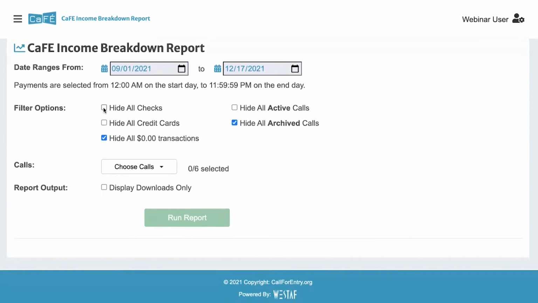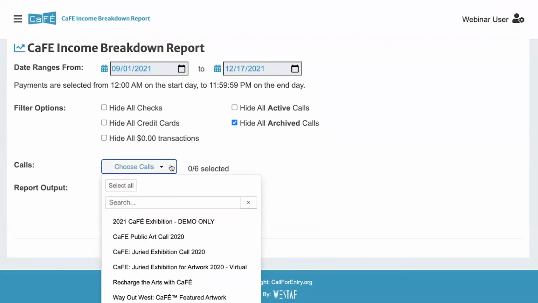You can make sure you're hiding any check payments. If you really just want to know about credit card transactions, you can do the opposite and hide all credit cards. You might want to hide all $0 transactions if you have an entry fee, but if you don't collect an entry fee and you still want to see the transactions, you'll want to uncheck the hide $0 transactions. And then you can choose to hide any active calls or archived calls. It's default to hide the archived calls so that it's easier to find from your list of active calls.